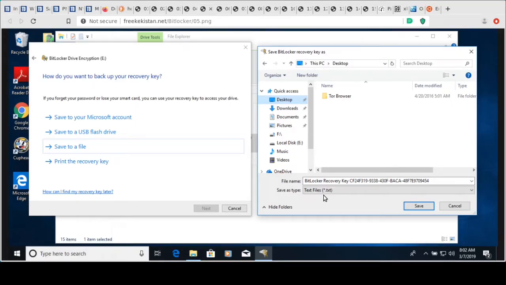So it says, I want to save this recovery key. Where do you want me to save it? Now you could save it to a whole bunch of different places. Like you could save it to a USB drive, okay? Or you could save it to a file.